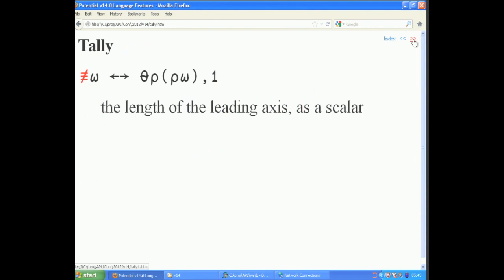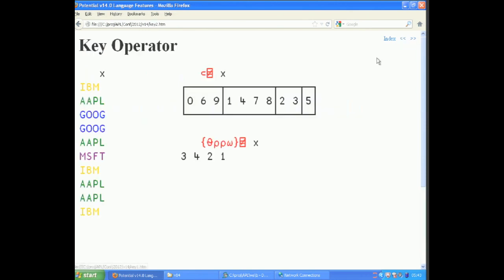So the next feature is called tally. I'm sorry. Question. Phil asked: the key operand is apparently always monadic.